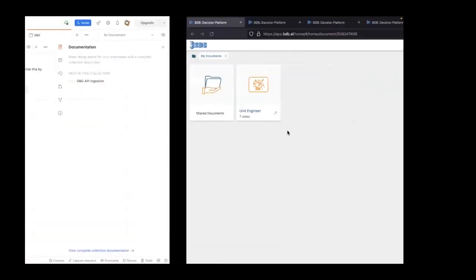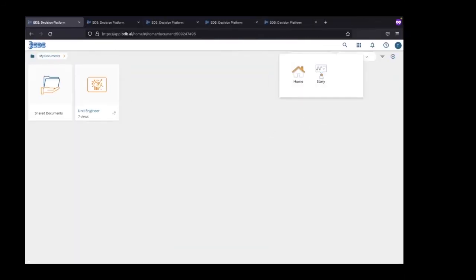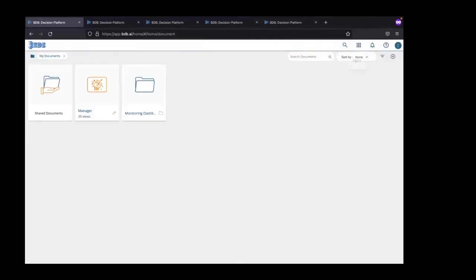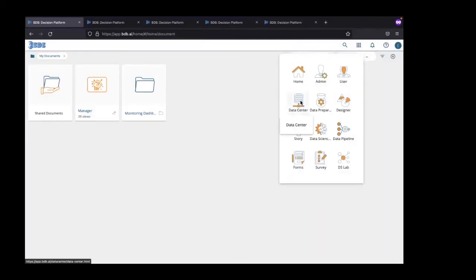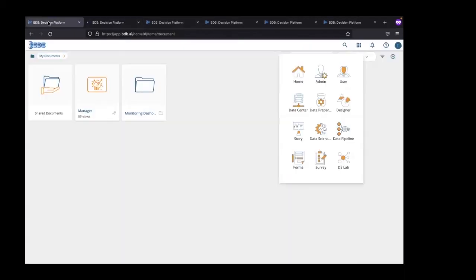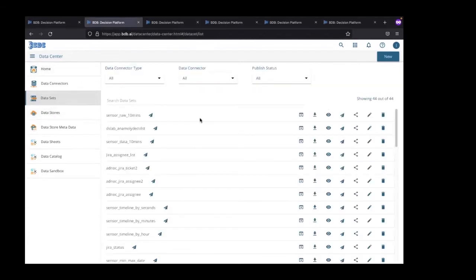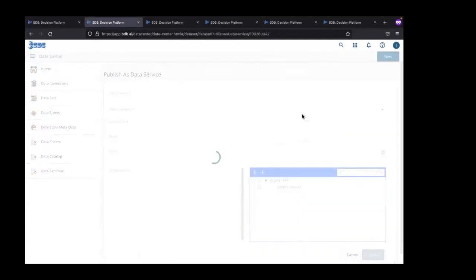Let me go and show how you can do this. Let me log in as the admin. Yeah, I have logged in as admin. Admin will be able to see all the things. Let me go to the data center from here. So here are the data sets. From data sets, you'll be able to publish as a data service. Here you can see a new button has been introduced and you can just click on it.